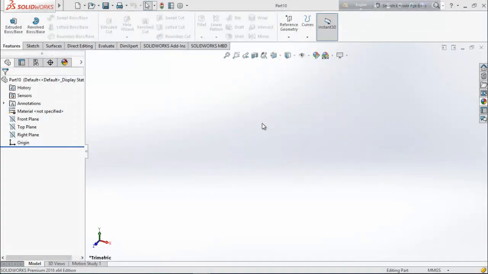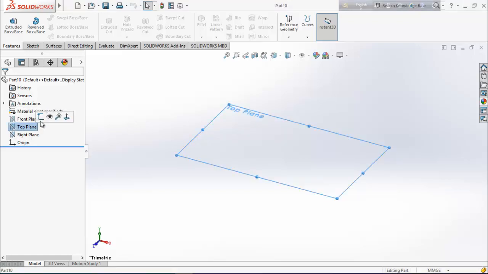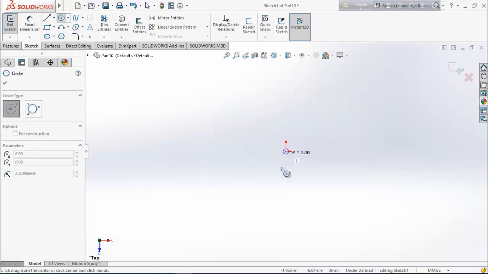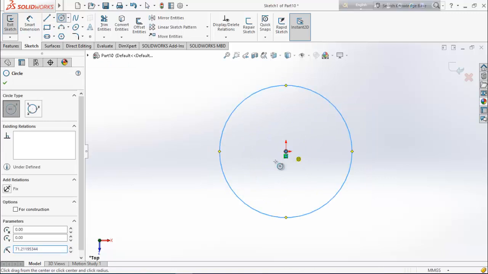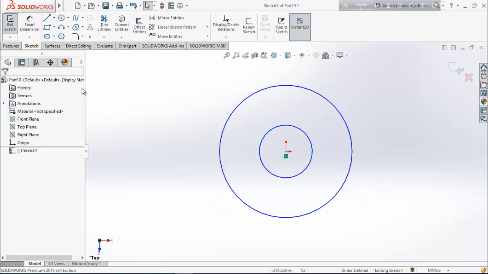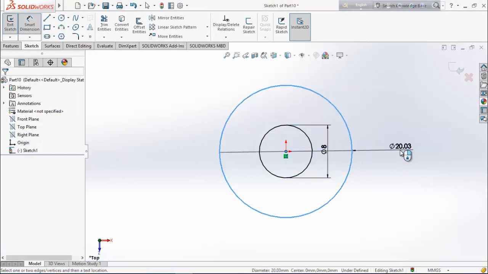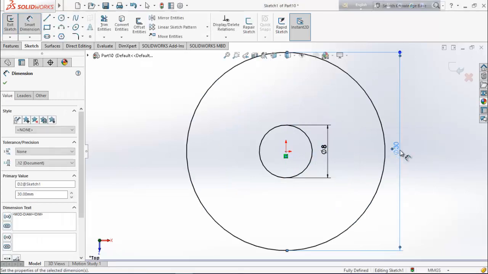Okay, first of all we will design the base. So select top plane, make it normal and sketch. Choose circle and draw two circles. Okay, now define the circles: 8 millimeter, 30 millimeter.